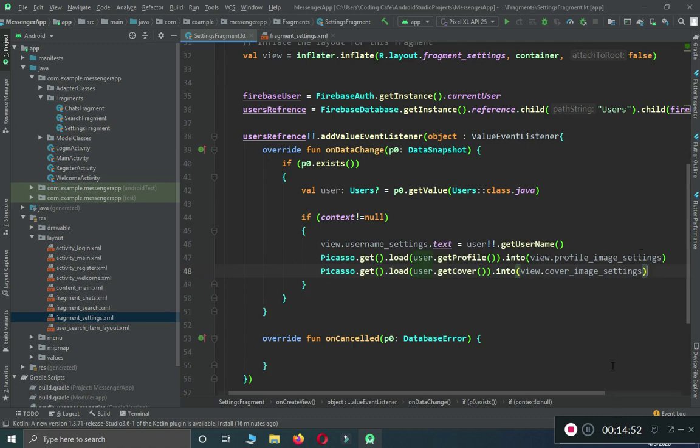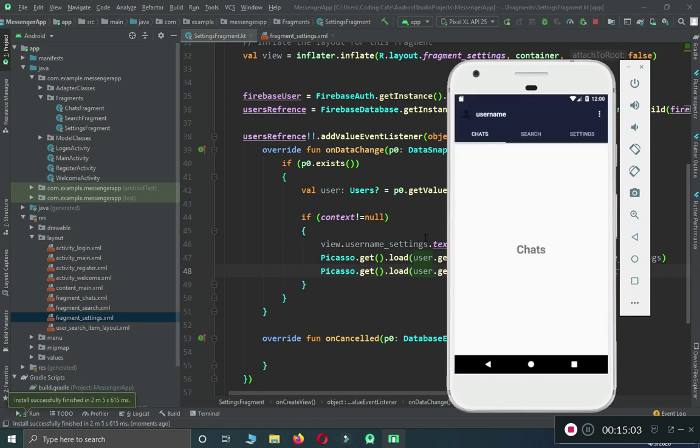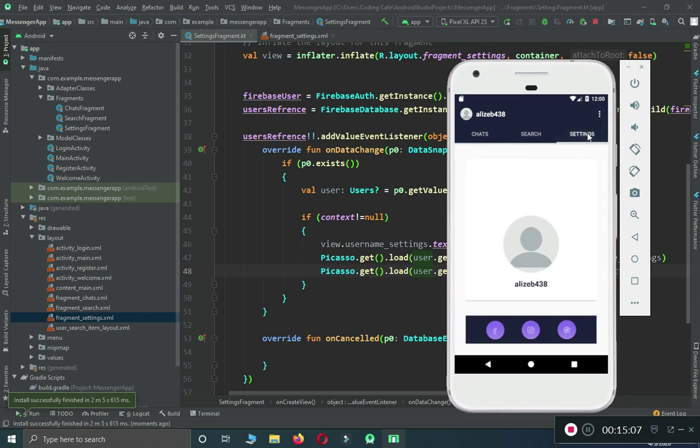Now let's run the application to see if it is working or not. Let's just run it. So the app is running successfully, and now let's move to the settings, and here we go. Here you can see it is taking time to retrieve, just 1 or 2 seconds, which means that it is retrieving the cover image and the profile image from the real-time database. So here you can see it is working really nice.